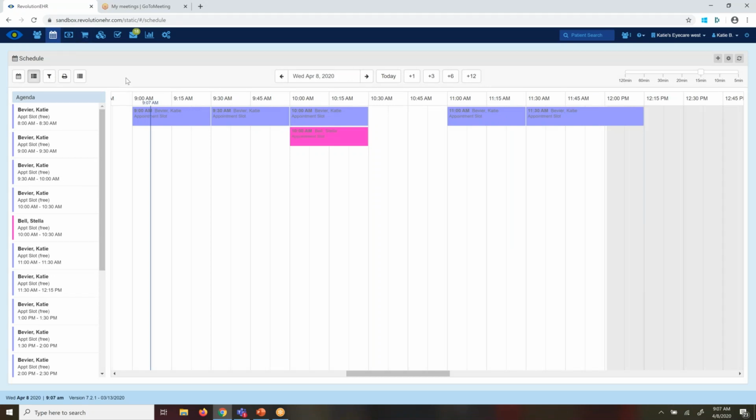From here, there is a waitlist option. This will allow you to add patients to a waitlist so that if they would like to get in sooner than their next appointment time, you're able to call those patients and schedule and book them if you have openings throughout the days and weeks in between their requested time frame.